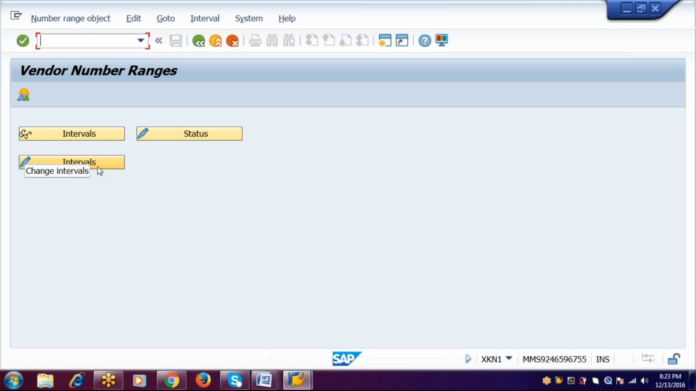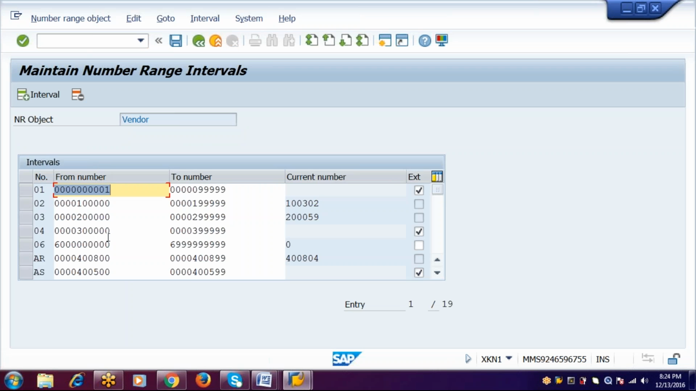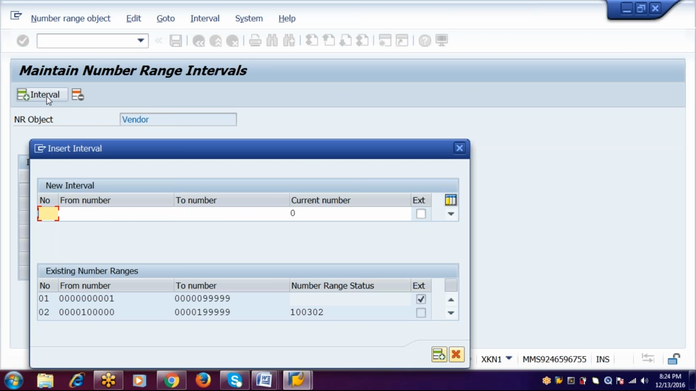And the last one is Change Intervals. That means whatever number ranges we have created, you can see them, or you can change them. And even if you want to create a new number range, we have to go the same way, because the change intervals screen shows all the number ranges which are already available. Now go for Insert Interval and the number. Yes, I am taking MR and the from number range.